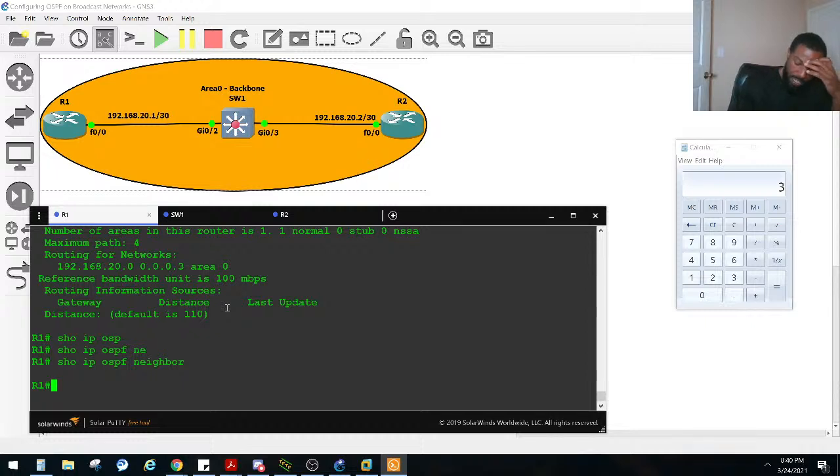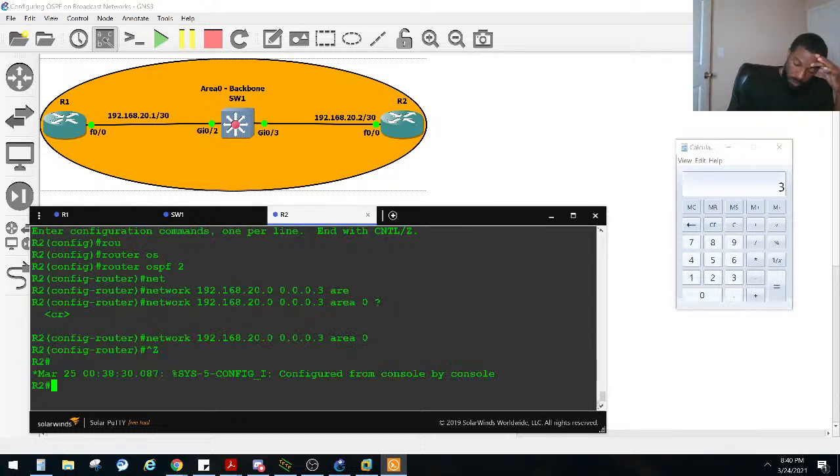Let me finish the rest of this. Enable OSPF in router between router 1 and router 2. Use process ID 1 for router 1 and process ID 2 for router 2. And also verify the network type for the Ethernet link between router 1 and router 2.